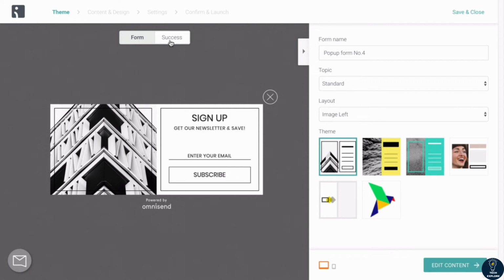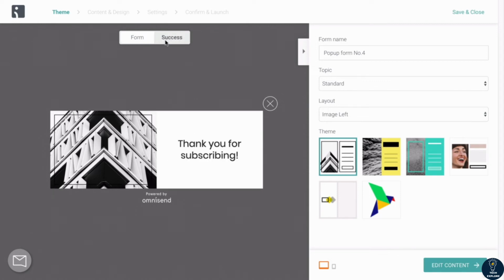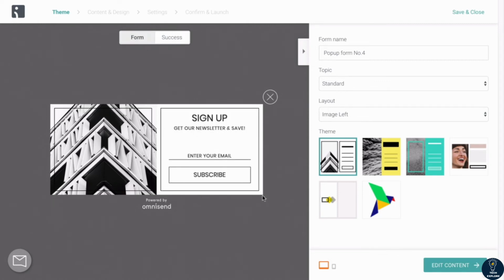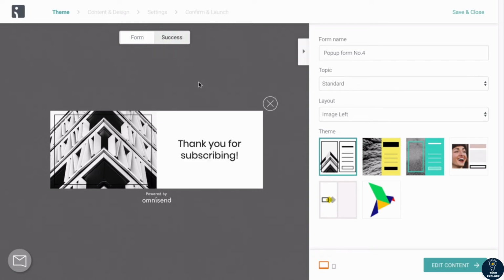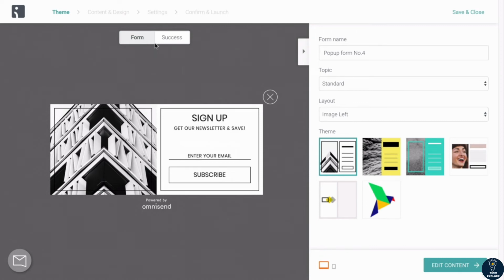There's also a toggle right here between form and success. Form is what the pop-up form will look like to the customer. Success means what will happen after someone inputs their email. Generally, it might just say thank you for subscribing, but we're going to edit both form and success, right? So for this example, again, I am trying to create a pop-up form that provides a customer 30% off discount code immediately after they input their email.